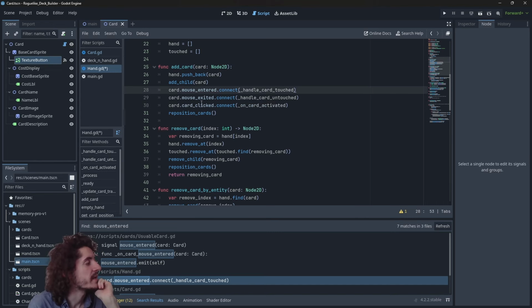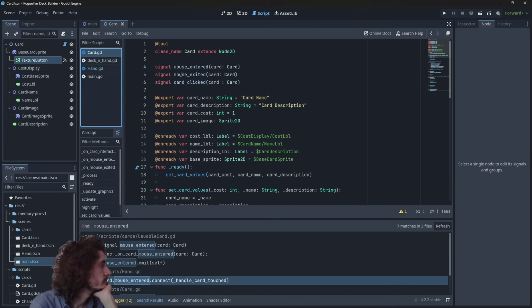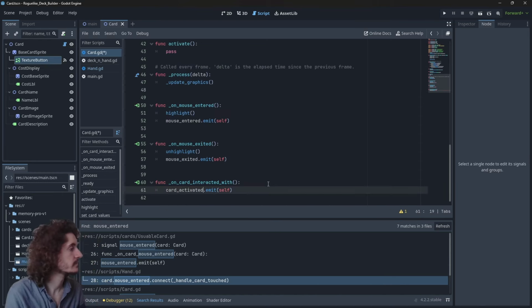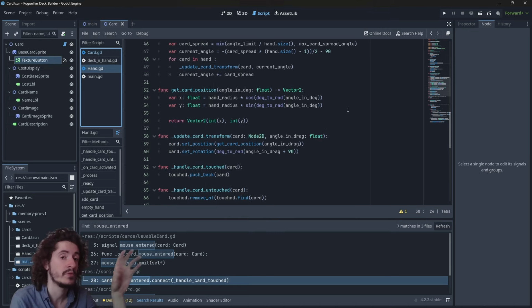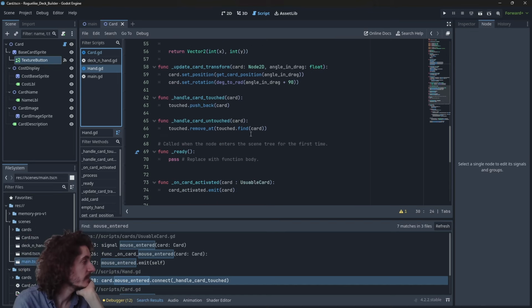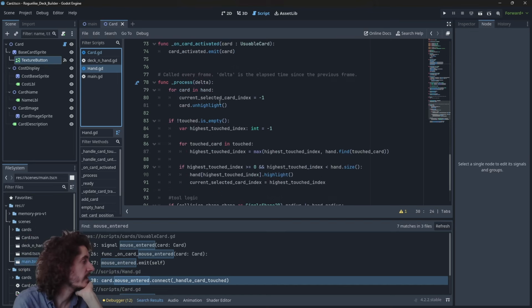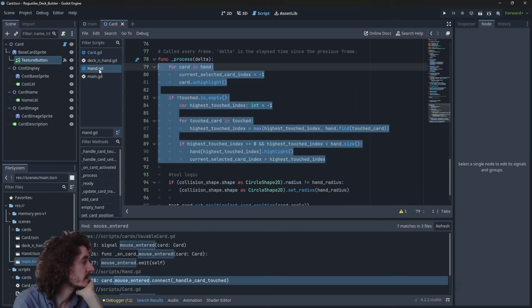So right now I'm seeing that we have this card clicked thing because we use the card activated signal in there. I will rename the other one to match this, right? So I'm just going to change this very quickly. Okay, so now we handle both the highlight and the card activation, so we can actually remove everything that's working with that, right? So we will remove the highlight thing and the touch thing. So I'm just going to remove this.